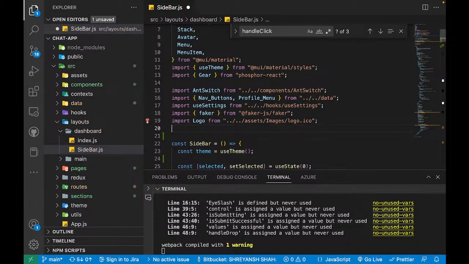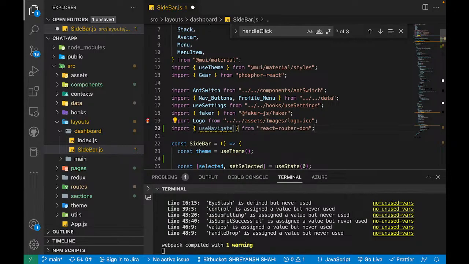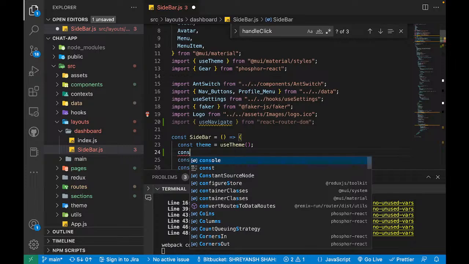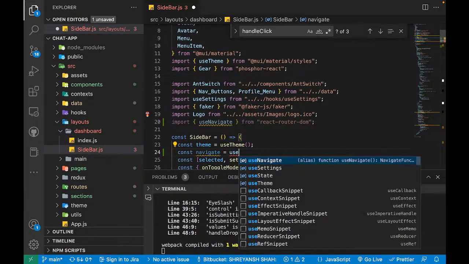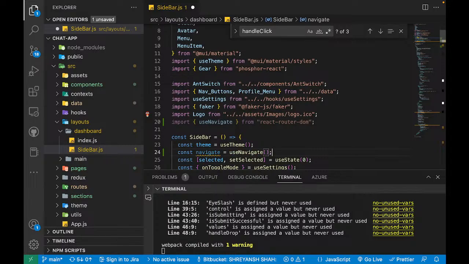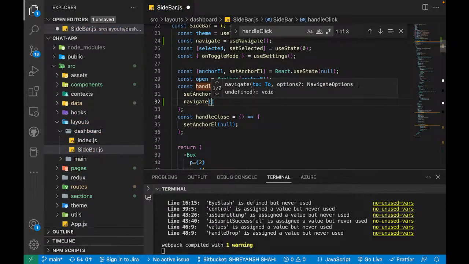I'm going to just write this statement here, import useNavigate from React Router DOM. Then what we can do here is we can say const navigate is equal to useNavigate, by just calling this useNavigate hook. Now we can just use this navigate function. Then we can pass some actual path inside it.